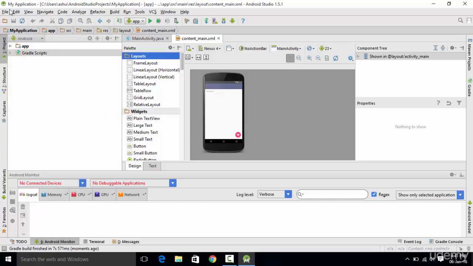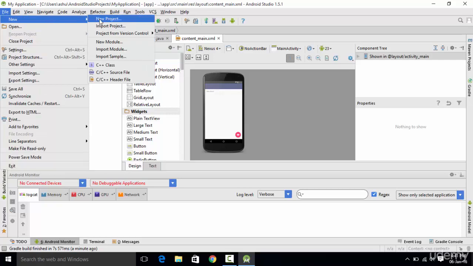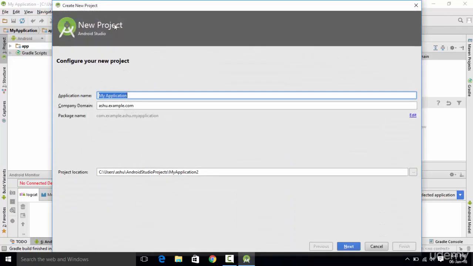Now in order to create a new project in Android Studio, you simply go on File, go to New and click on New Project, and this should create a new project for us. So we need to name the project by some name. Let's name the application, let's say, My Application.